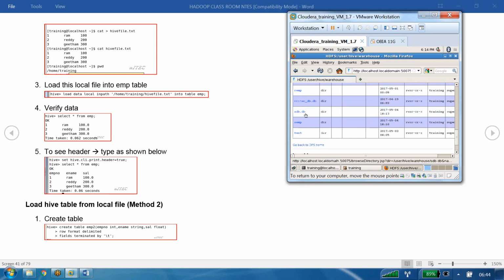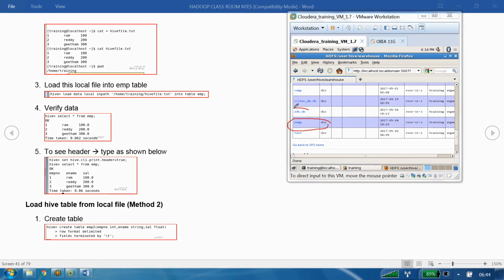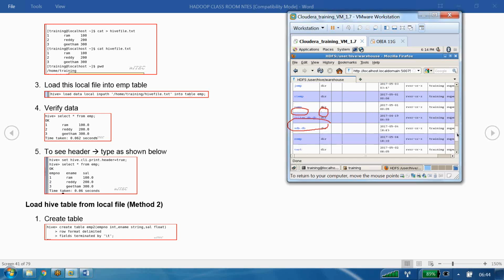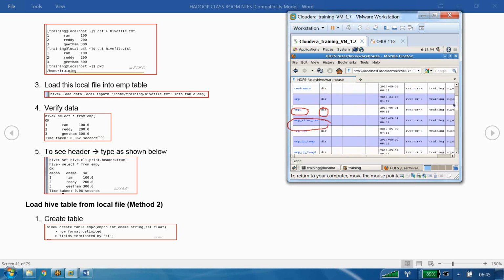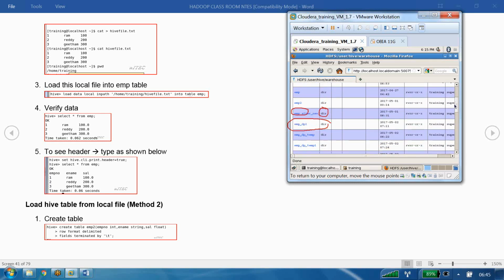It is .db. If it is a normal table, it does not have .db like that. If it is a database, it has .db. But both are created as directories. For the default database, do you have any directory here? No, because it's the default. The default database is the only one that will not have a directory. Whatever else you create, a table, a database, a partition table, or a bucket, at the end of the day it will appear as one directory here.